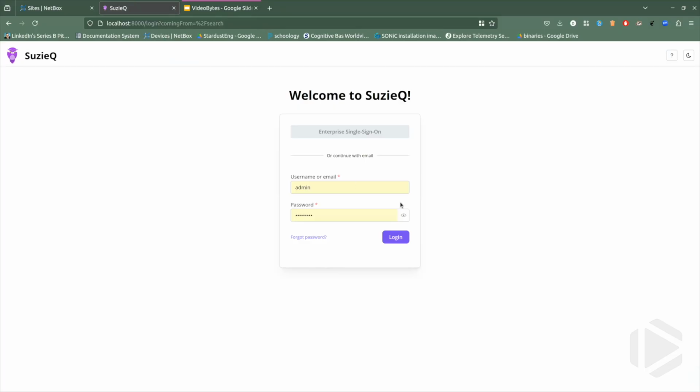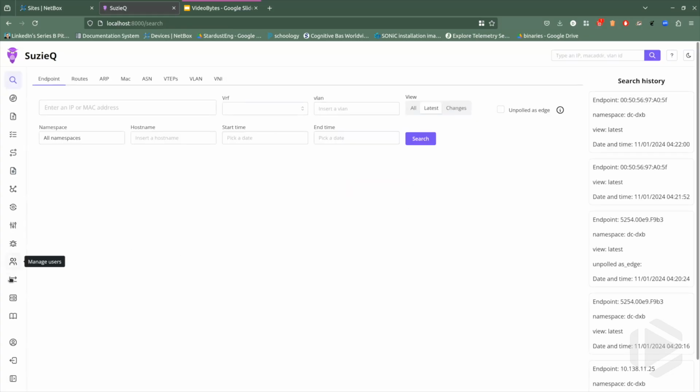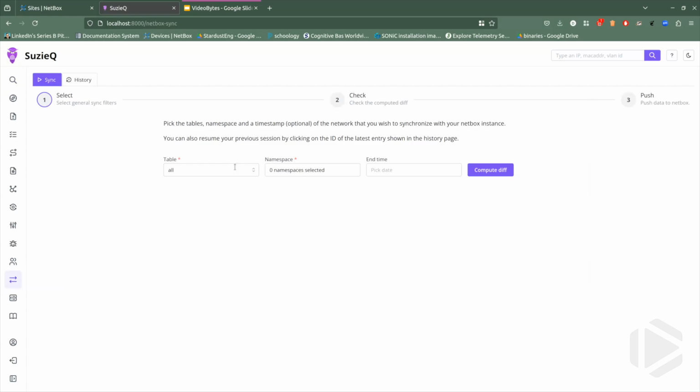But let's stick to SuzieQ. This is the SuzieQ login screen. The enterprise GUI is completely different from the open source one. The enterprise has RBAC, has login, and we integrate with third-party enterprise single sign-on, all of that good stuff. Anyway, another day. So basically, you come to this tab called NetBox Sync, and we can sync everything, or we can sync just the device information.